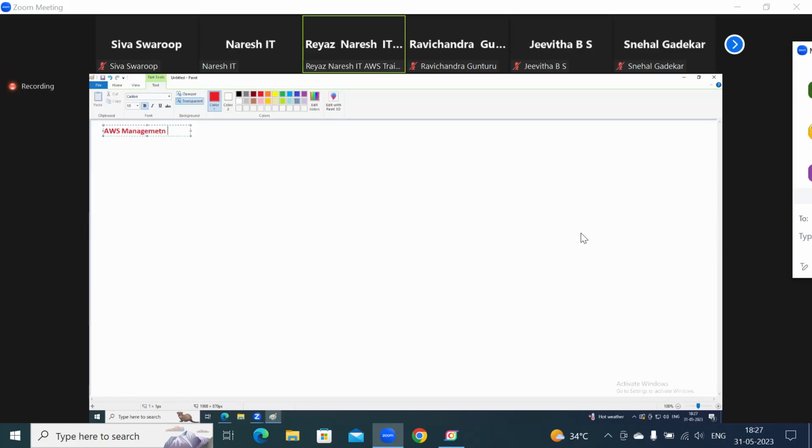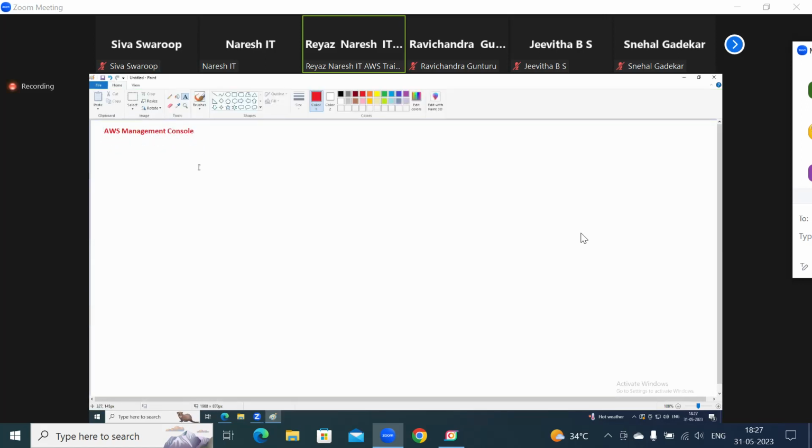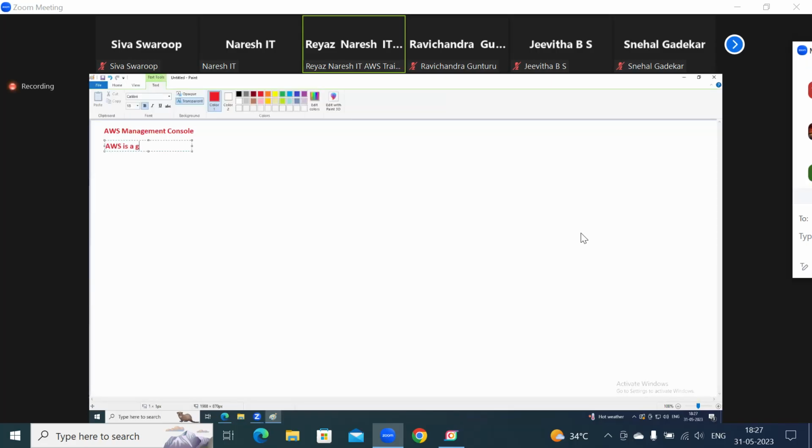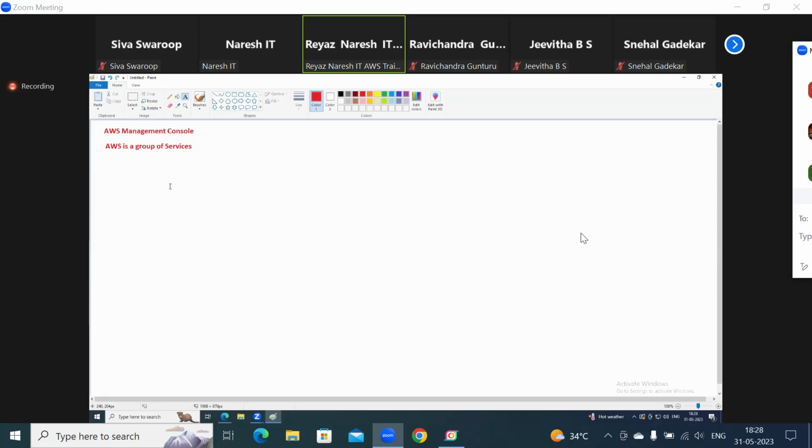Using this AWS Management Console, we open it and try to communicate with AWS. Good. And you all agree that AWS is a group of services. AWS is a group of services. Now, as I said, let us go a little bit deeper into these service models.